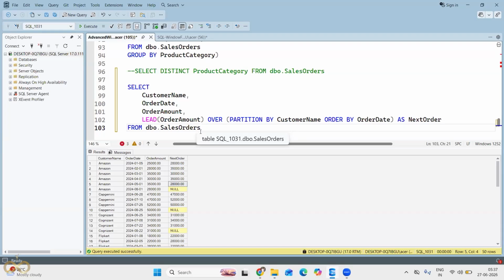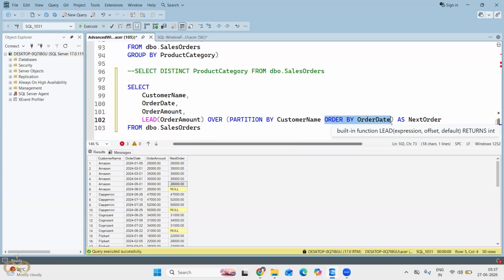And then we can compare this with the current row data. So now we are going to order this by the order date. So always the first order will be there in the result set. Then based on the date, it will move to the next dates, in ascending order.